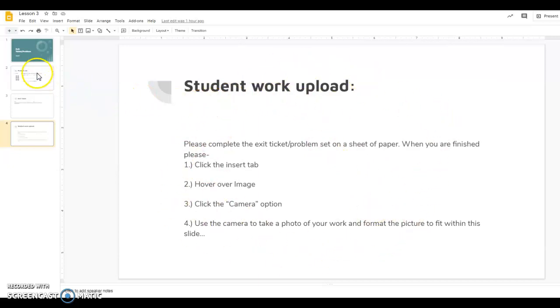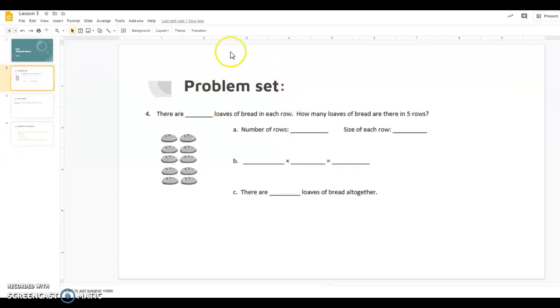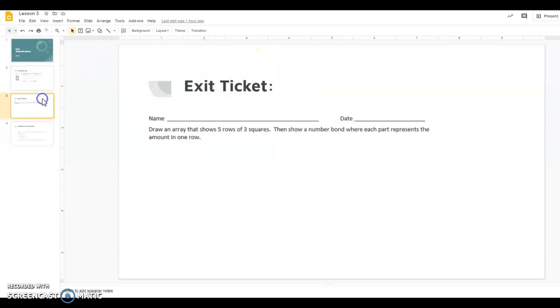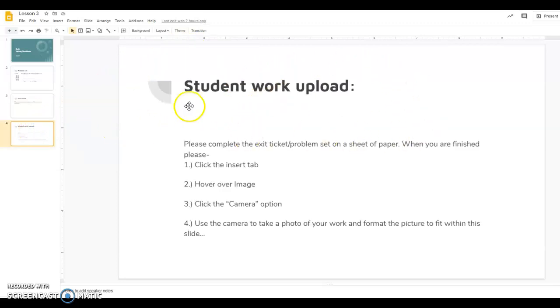So again, you're going to have a sheet of paper, and on it you're going to draw out your problem set and your exit ticket. Whenever you're finished drawing out both, you're going to take a photo of your sheet of paper and submit it to this slide.